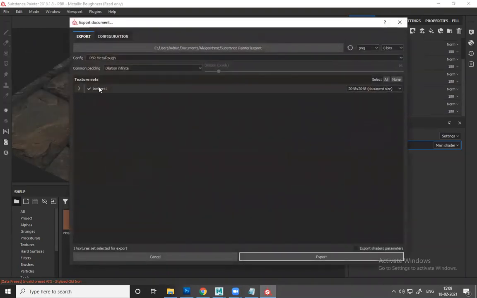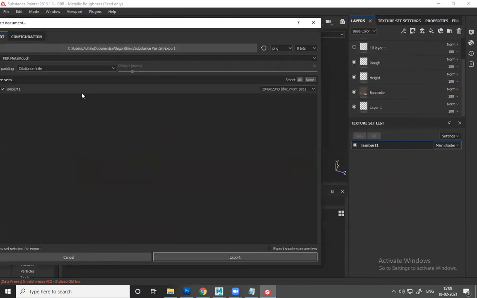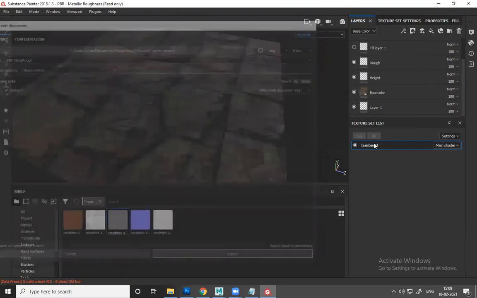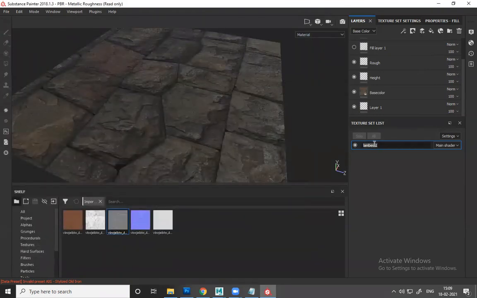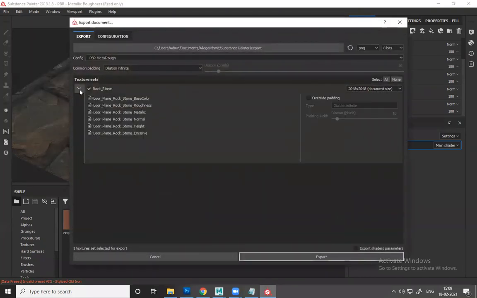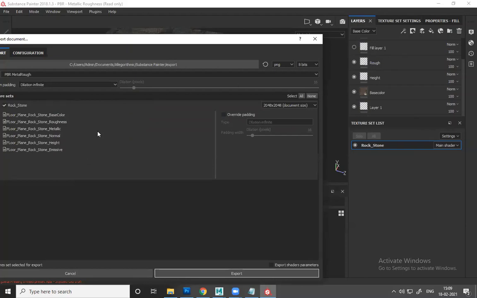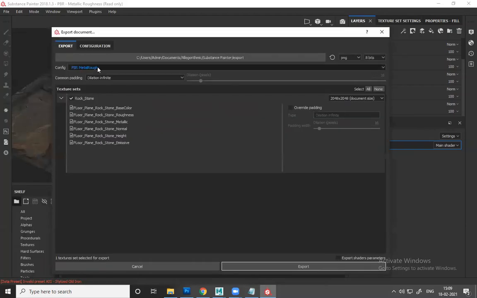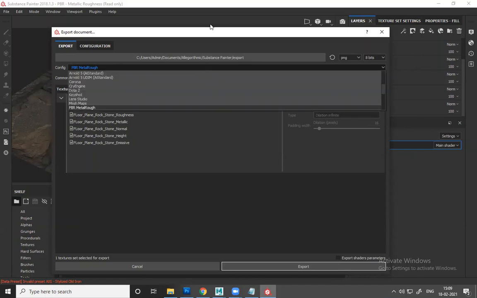All right. Now here you can see the name. The name is nothing but the name of the shader that we have already used. If you want, you can double click on it and change the shader name. And now when we hit this, you can see Rockstone. Underneath it contains a set of maps, all those maps that Substance Painter is giving us through its own PBR shader. See, metal roughness, because we have used the metal roughness pipeline.